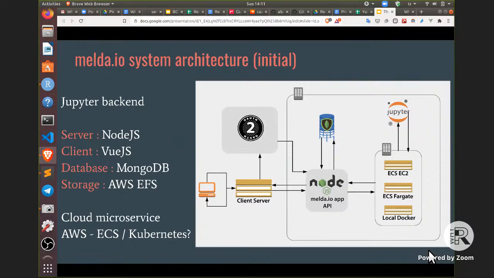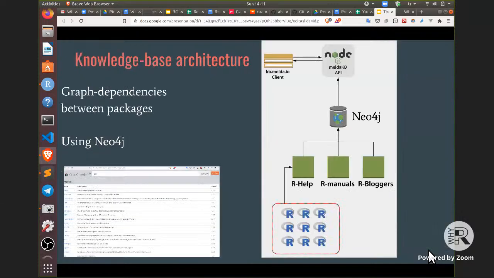And then, of course, as time went along, just like with any R&D project, we saw that there were some things that could be improved, and so we did. But before that, I would also like to lay out the architecture for the knowledge base that we have.